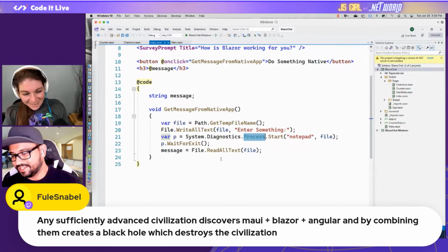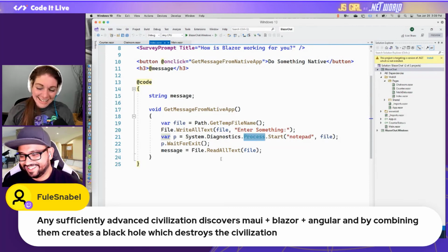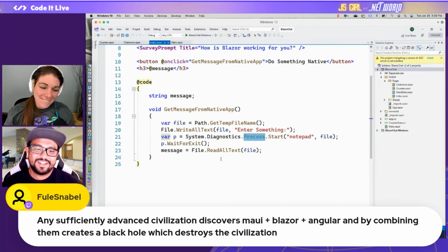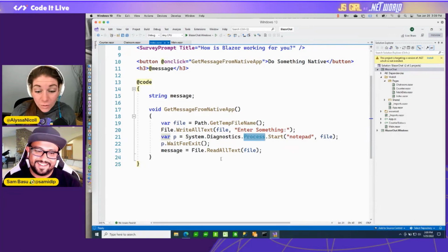What's funny? Any sufficiently advanced civilization discourse Maui plus. Yes. Yeah. So what I'm trying to say is along for the ride, though. This is so cool. Yeah.